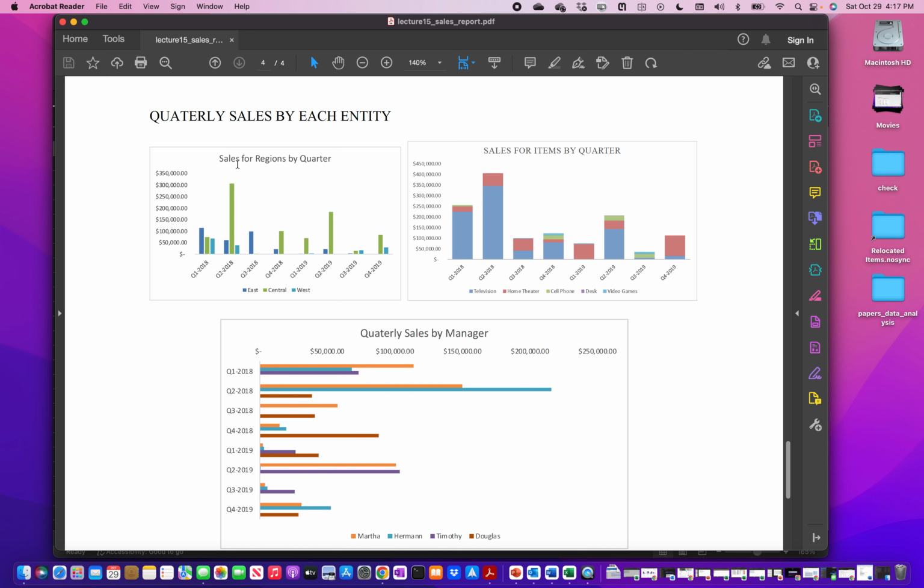So the first chart shows the sales for different regions by quarter. So we are comparing different regions for each of the quarters here. This is called a clustered vertical bar chart. We can see from this chart that central region is performing exceedingly well and it had the highest sales in the second quarter. You could also see that perhaps West is not performing as good as the other regions. It did comparatively okay in the first two quarters of 2018, but then the sales just dropped in the subsequent quarters.